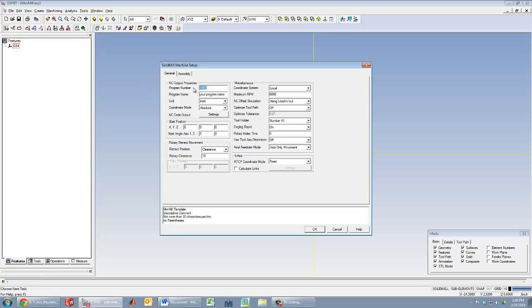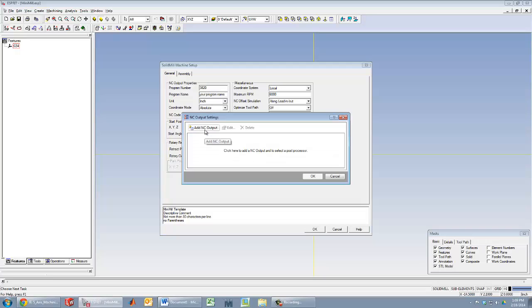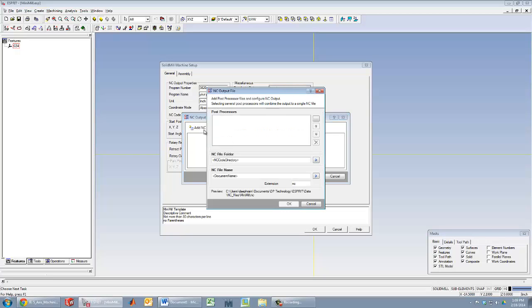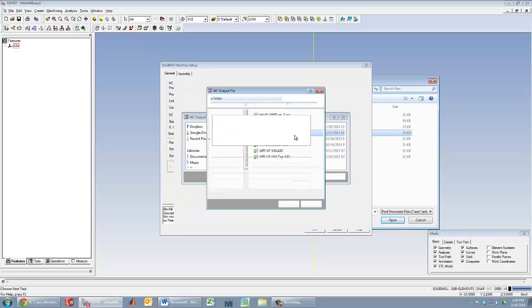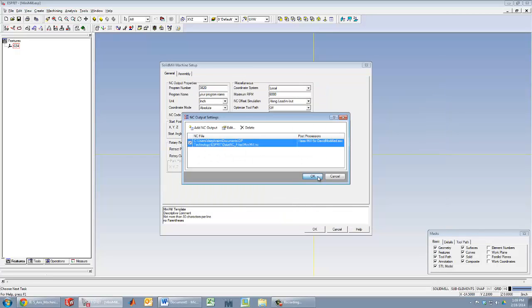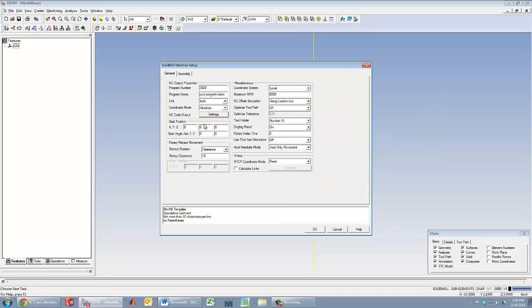Program number you can change to anything less than 7,000 that you want to. We'll go with 3820 just because. Program name you can change as you wish. NC code output settings controls what post the Esprit uses by default when it's posting your code, so we're going to add the 5-axis post as default. Start position, just leave alone. The rotary retract movement, just leave alone.